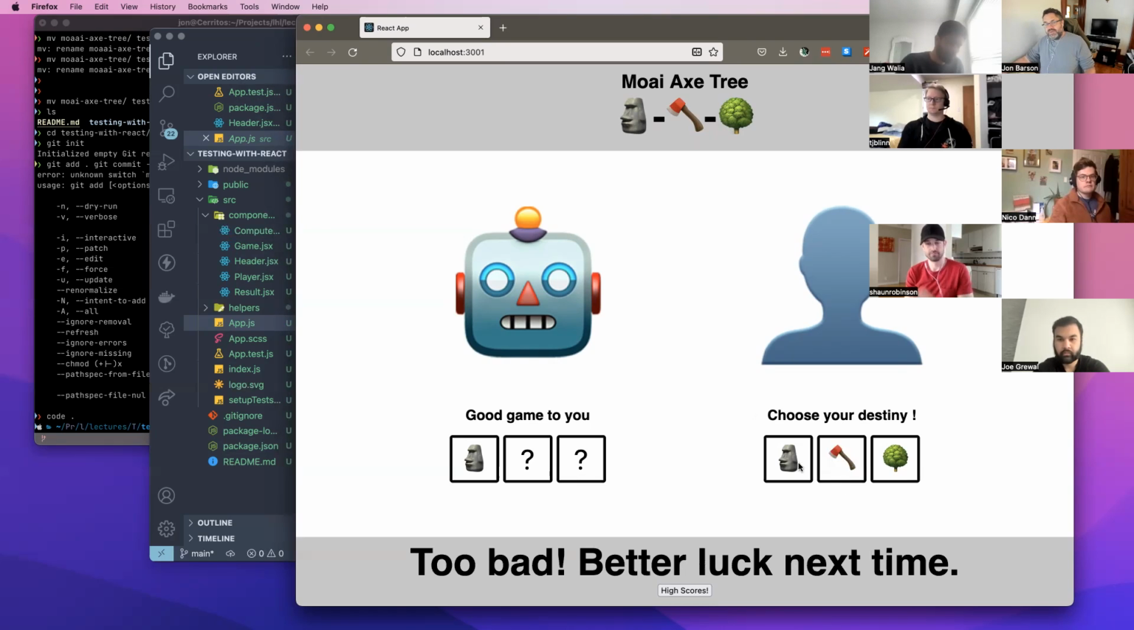So I want to add that functionality. The next piece of functionality I want to add is what's called cheat mode. I want to click on the robot head and go into cheat mode, where the robot wins every time. It does that by just looking at the player's choice and then choosing whatever beats the player's choice. Okay, so let's do this with test-driven development.